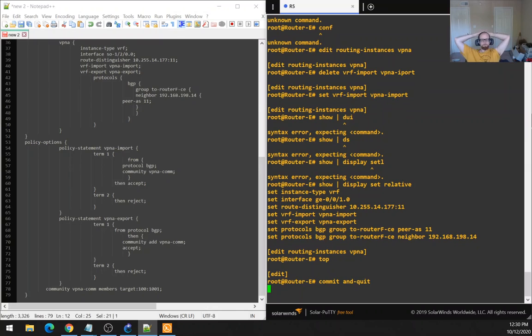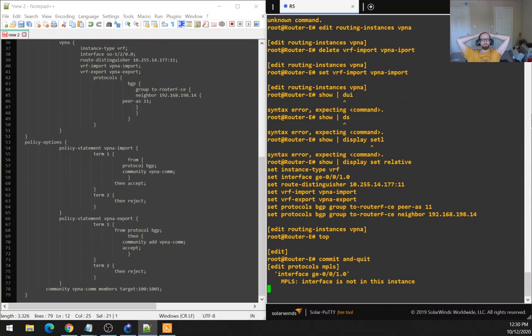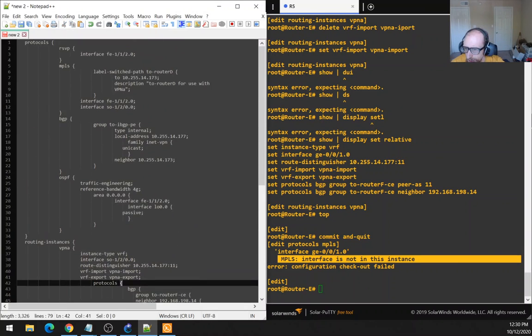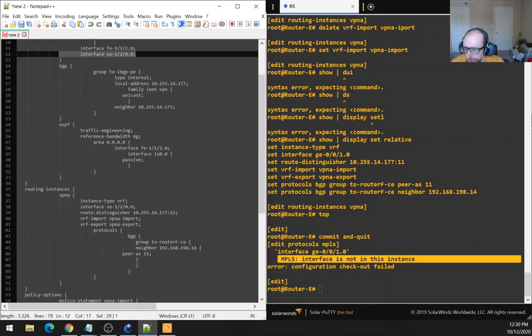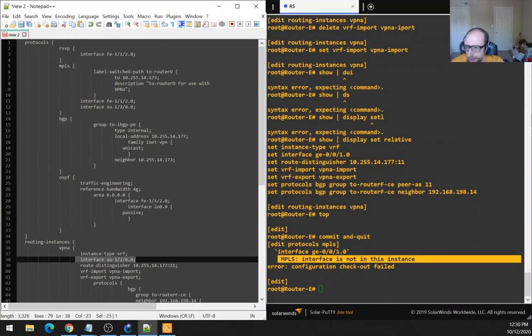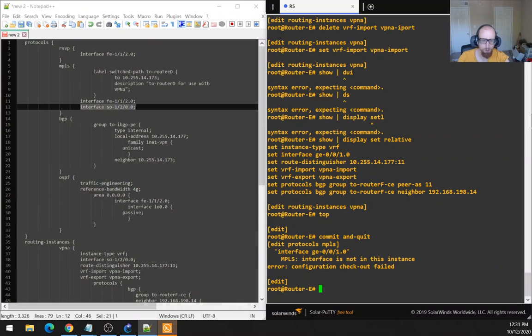Okay, so now oops, aha, so here's that error since they added the second interface here. It can't be both in a routing instance that is custom, in this case VPNA, you can see we've added it there, and in a default routing instance. So you've got to add it to one or the other. So let's remove it from the default routing instance.